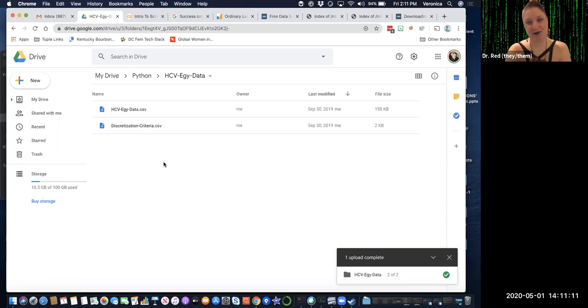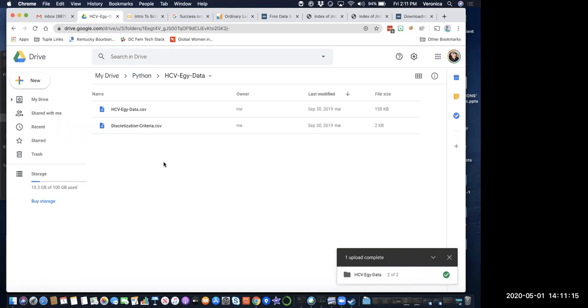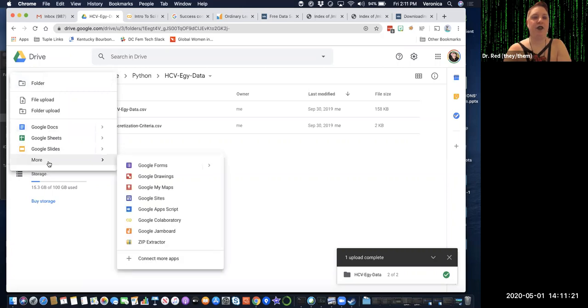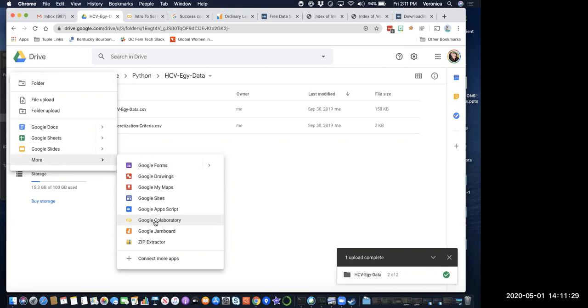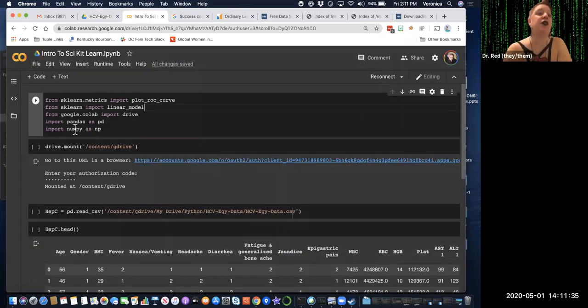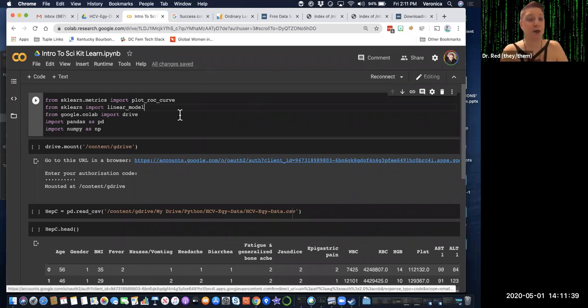All right, once you've done that, I want you to click that New button again. We're going to go down to More, and you should now have a link that says Google Collaboratory. Ooh, and there's a dark theme, cool. Once you're in Google Collaboratory, you should have something that looks kind of like this, although yours will be blank. Mine, I put some stuff up there so we can have some reference points.